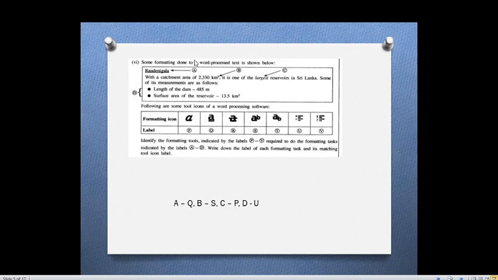Sixth question. There are word processing questions and they ask about formatting. Here it is an underline. So the answer for A is Q. Here what is this? It is superscript. Superscript is C. What is that? Here C should be, yes, this one is the answer P. And D, that is bullet. So the answer is U.